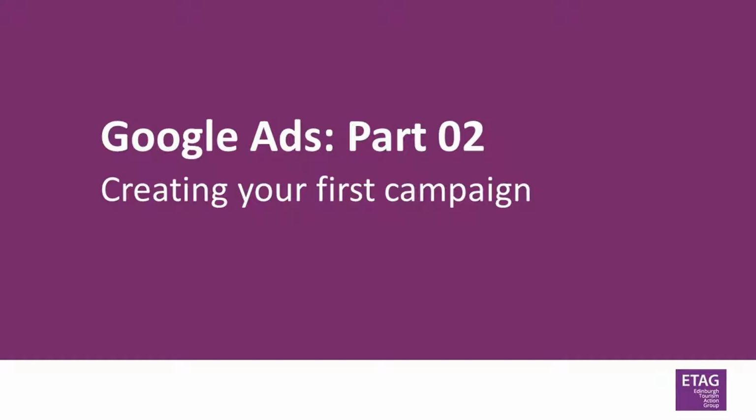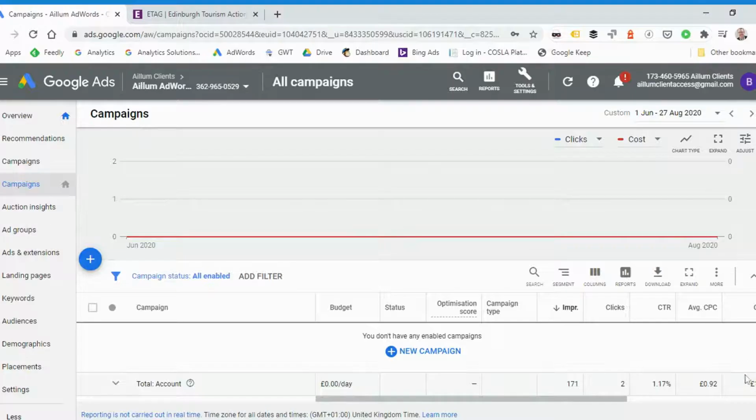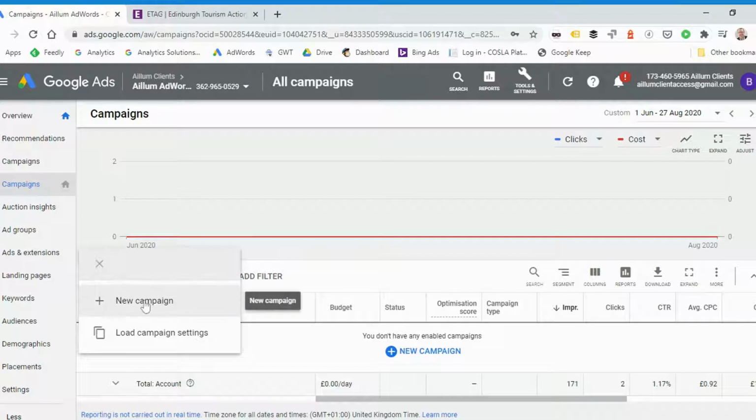In this video, we're going to do a live walkthrough of creating your first campaign and chat about all the stages as part of that process. So when you log into Google Ads, you should see a screen that looks similar to this with new campaign here. You'll also see this blue circle here, so just click on either of those to start creating your new campaign.